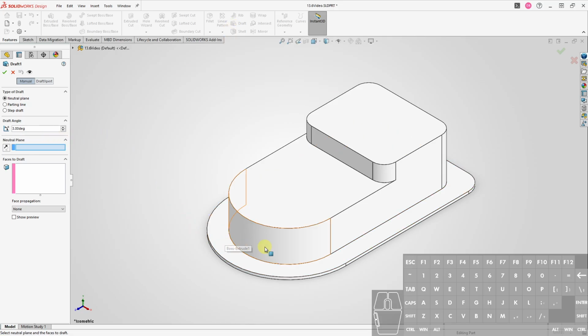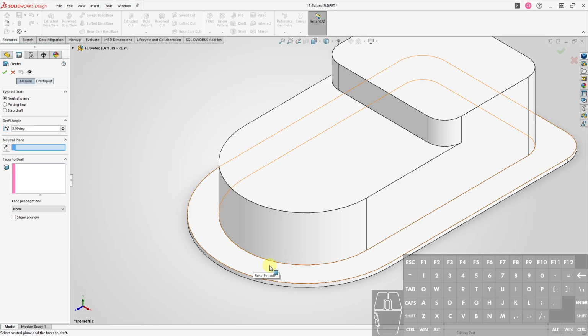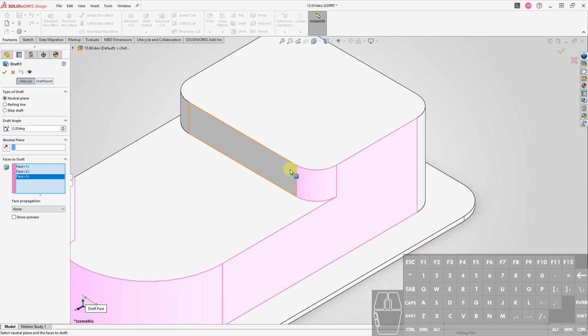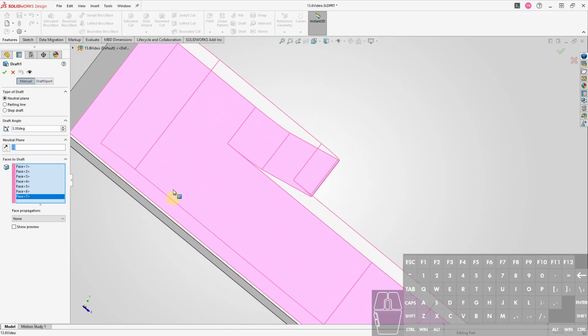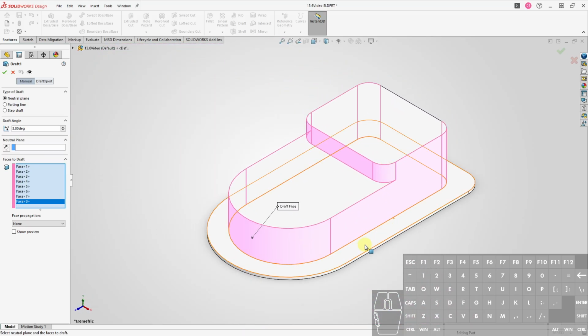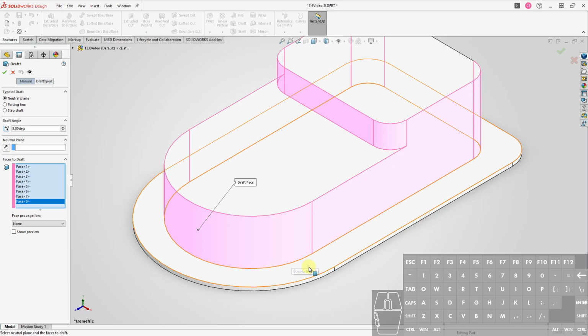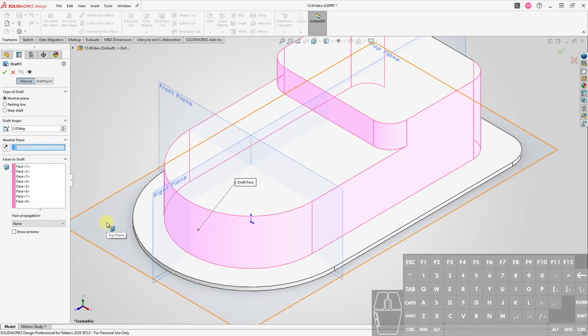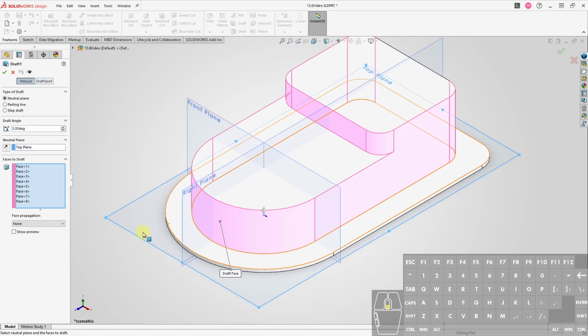For the neutral plane, I was kind of debating between pulling off of this face here, because that's what's connected to the faces we're going to draft. So let me just highlight the faces we're going to draft first. So it's going to be all of these guys here. And I was thinking that these faces are touching this face right here, so better to angle them away from that face. But it turns out I got closer to the answer by selecting the top plane as the neutral plane. So it's going to be pulling away from, or angling from, or pivoting about the top plane.